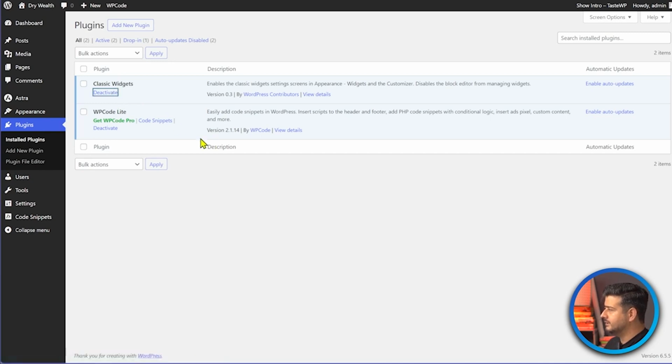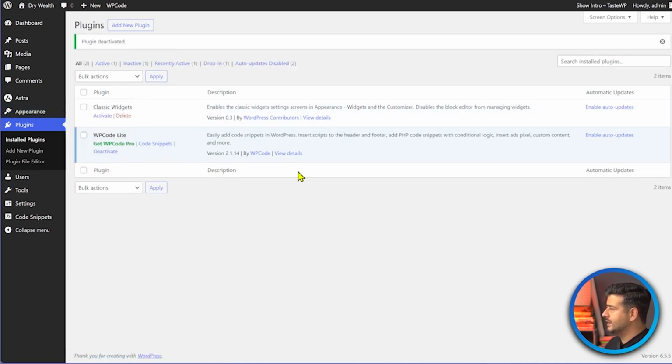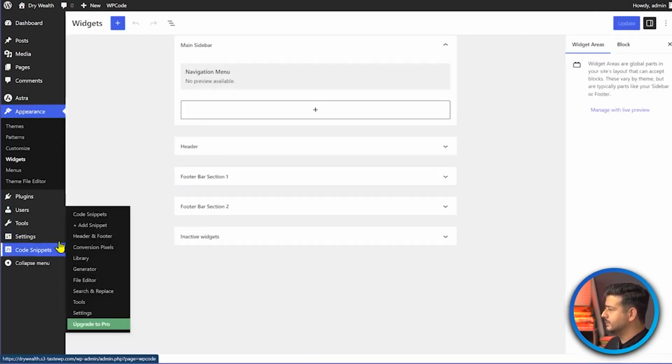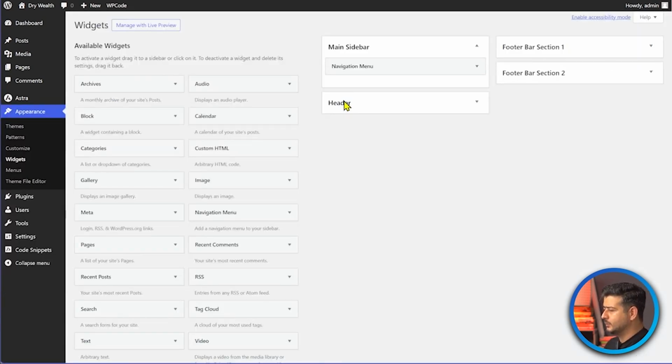If I deactivate this plugin, just to give you an example, I can go back and go to widgets and now we'll see the block-based widgets again. And if I go to code snippets and inside the code snippets by WP Code, I can enable the code snippet here. And this is a much faster and easier way in my opinion. And once again, if you go back to appearance, widgets, now we'll have classic widgets back. So that's the easiest way to bring back classic widgets in WordPress.